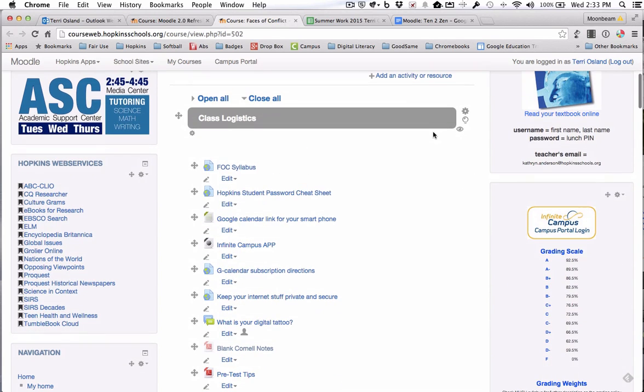If I go down the line, here's a great one right here, Hopkins Student Password Cheat Sheet. That name makes it obvious what that particular resource is. So yeah, she has done a great job.